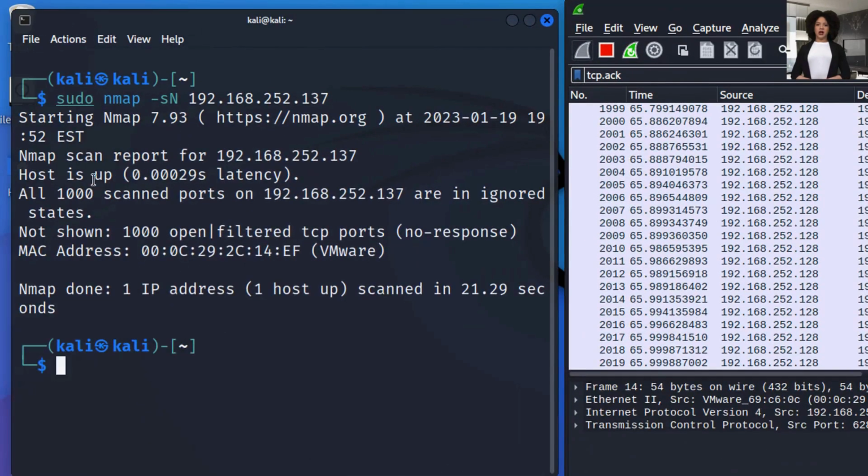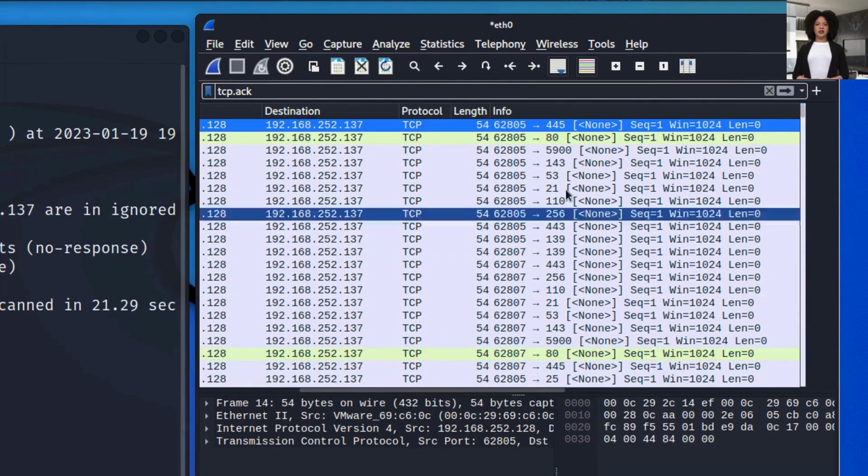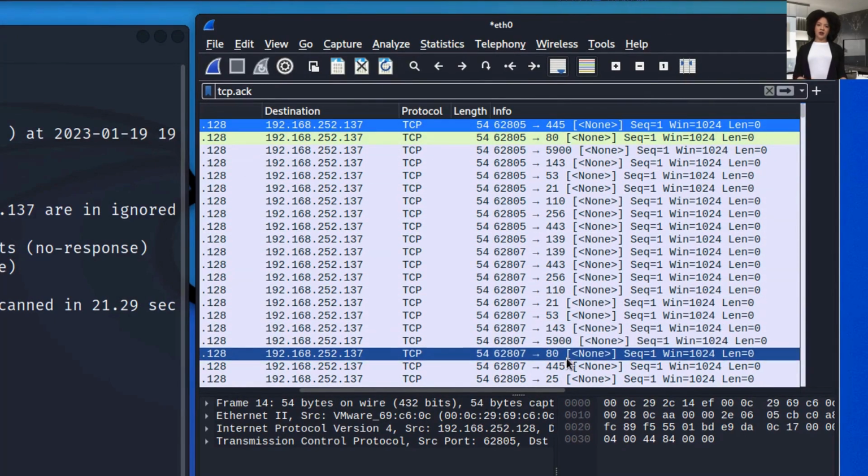Okay, all 1,000 scanned ports are ignored. They're either open or they're filtered, but we get no response. We can stop here and we can just see. You'll see that we're sending to these ports, and we even redo some of these ports, but there's no response back. Let's just see what happens.